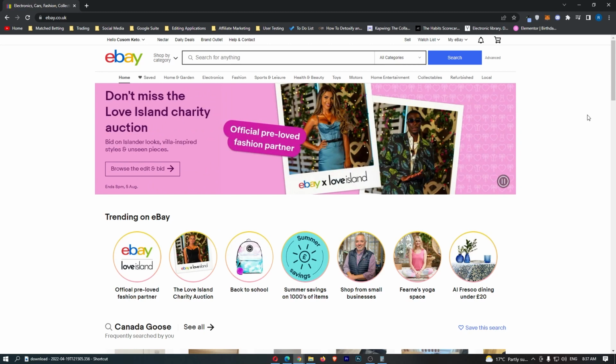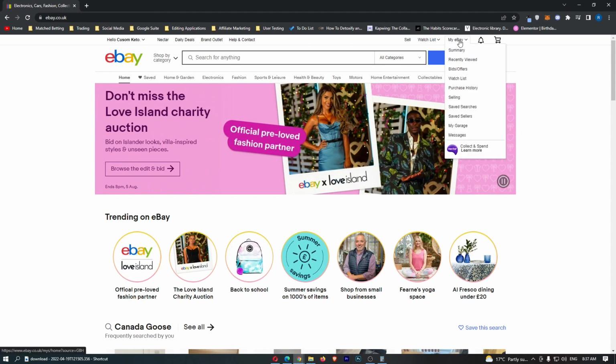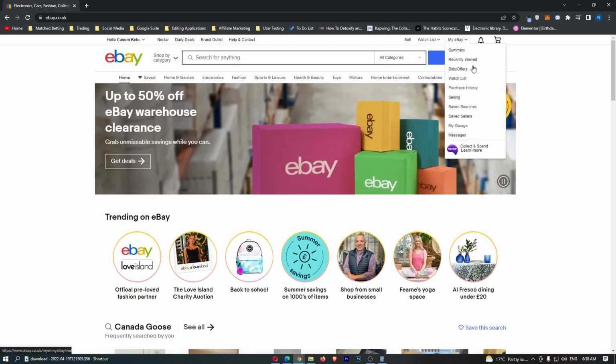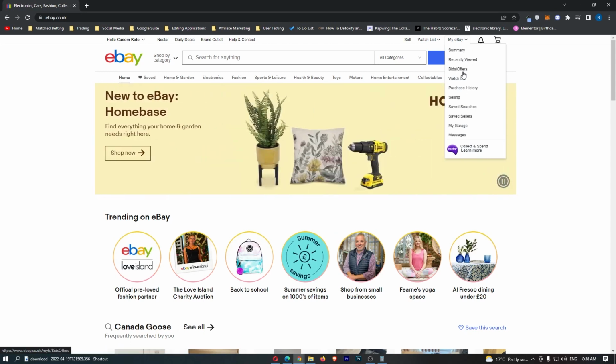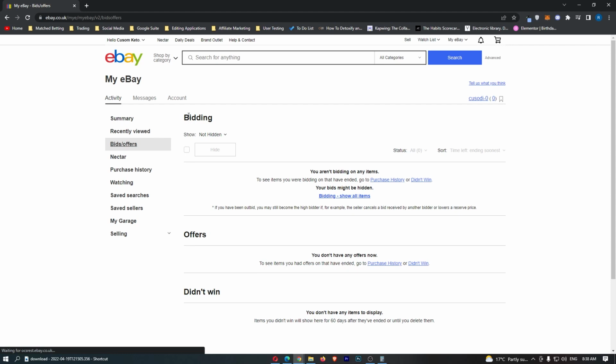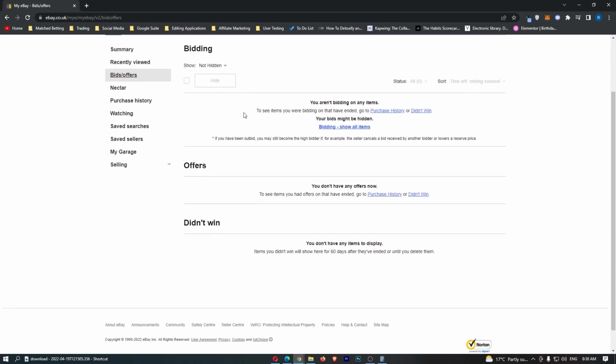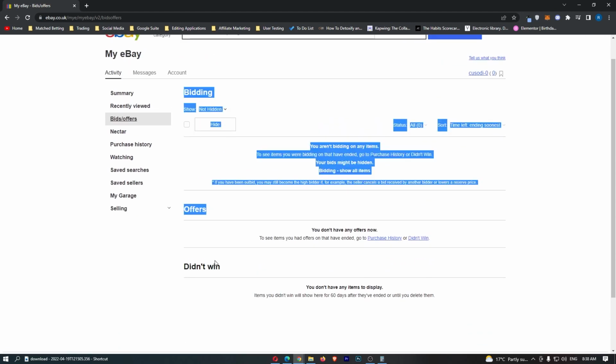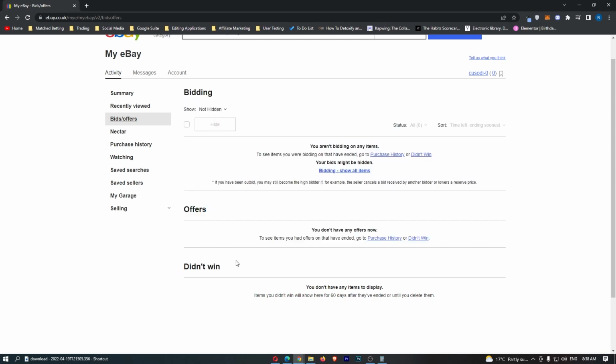Now, once you have signed into eBay, all we need to do is hover over My eBay here at the top. And then from this drop-down menu right here, we are just going to click into Bids and Offers. And you will see that it opens up the Bids and Offers area. And you can see all of your bids, your offers, and items that you didn't win. Now, that is how you can view your bids and offers on eBay.